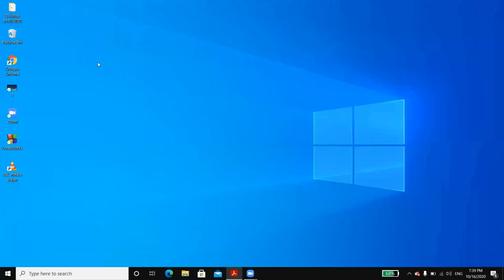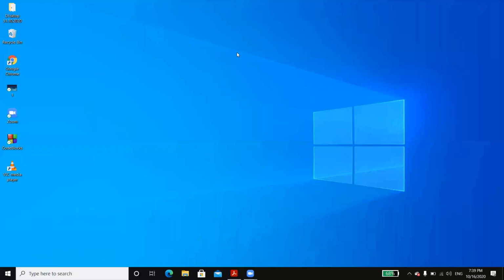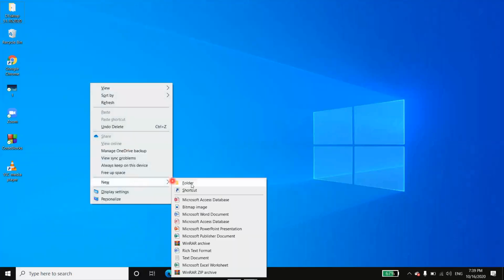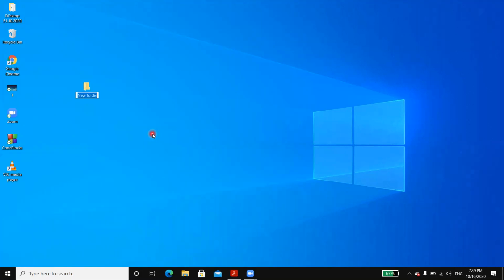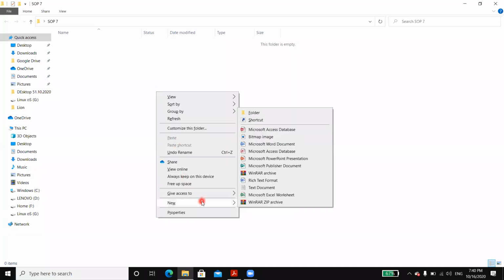I will create one folder here. I will use a tool called Annotate so I can highlight my cursor better. So I will create one folder here, New, then Folder. I will name it SOP number 7. And inside this folder, I will create one image. I will create one HTML file.